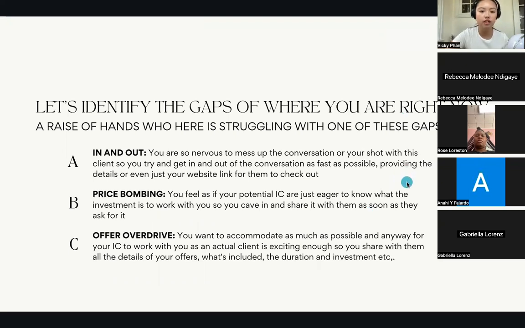Exactly. Okay, love this. So price bombing is more so feeling really panicked when having to share the investment, whether it's instantly sharing with them or building up a lot of anticipation towards the end of your discovery call or conversation together to share what that investment would be. So there's a lot of anticipation and almost holding your breath when having to share those things.